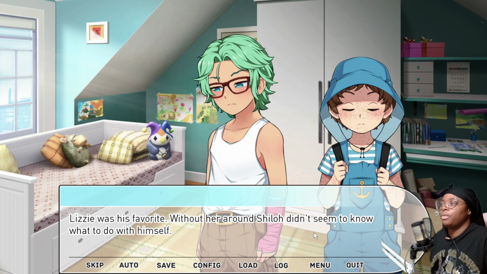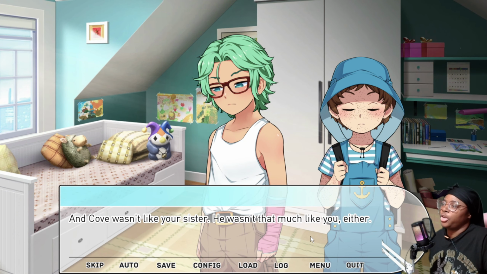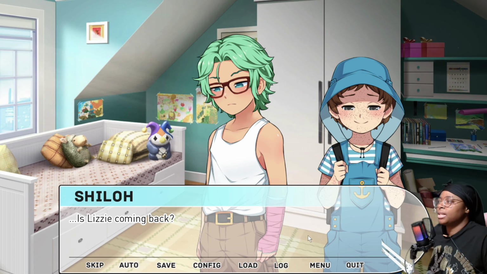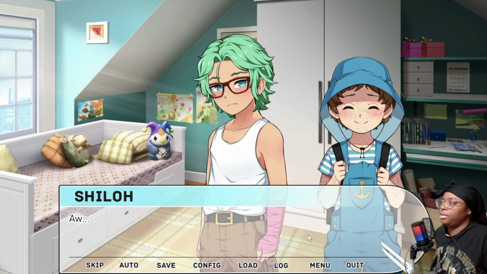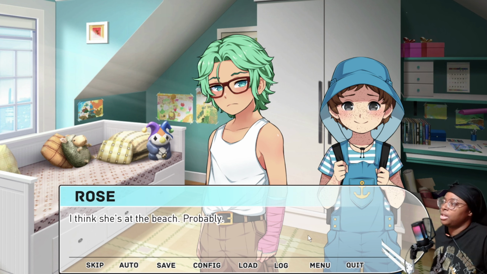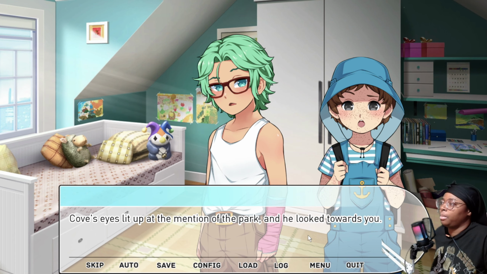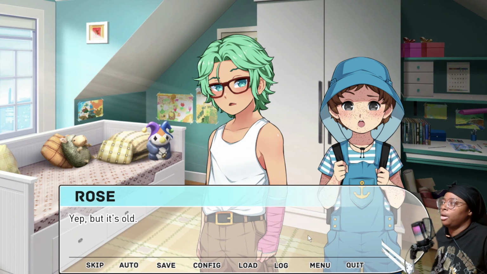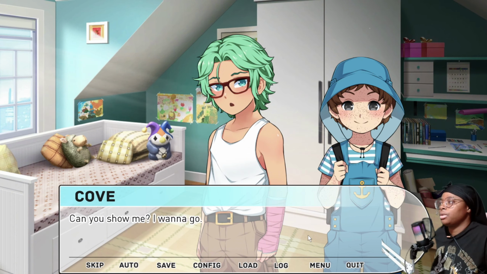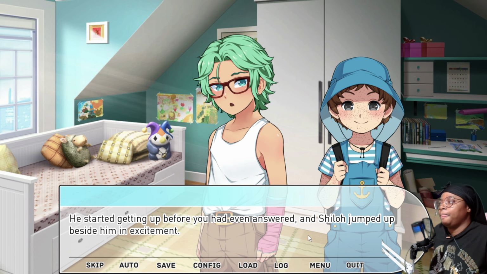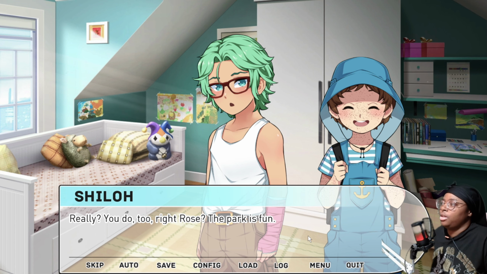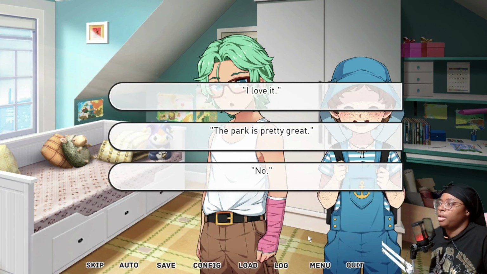Lizzie was his favorite. Without her around, Shawl didn't seem to know what to do with himself. And Cole wasn't like your sister. Wasn't that much like you either. Is Lizzie coming back? Don't know. Aw, where'd she go? I think she's at the beach, probably. Is she playing at her park? Cole's eyes lit up at the mention of a park, and he looked towards you. There's a park? Yep, but it's old. Can you show me? I want to go. He started getting up before he had even answered, and Shawl jumped up behind him, excited. Really? You do too? Rose, the park is fun.